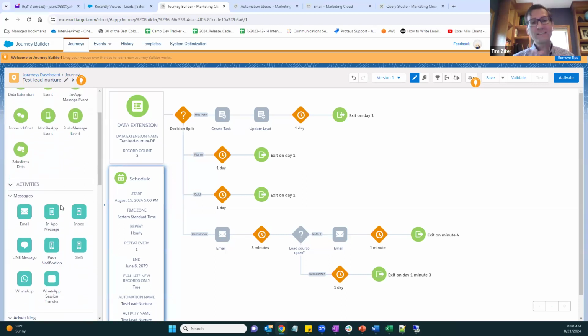Okay, and that's a relatively simple decision split. When we go down to the second decision split, it's going to be a little more complicated.